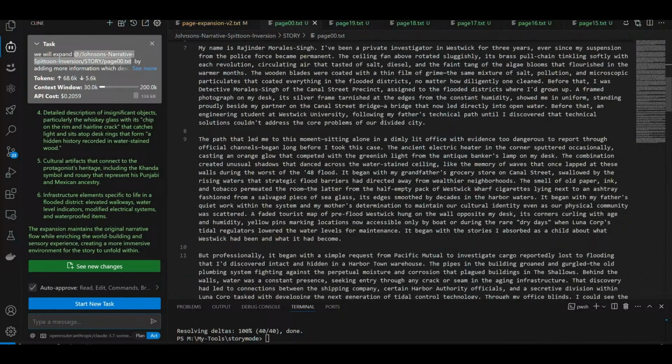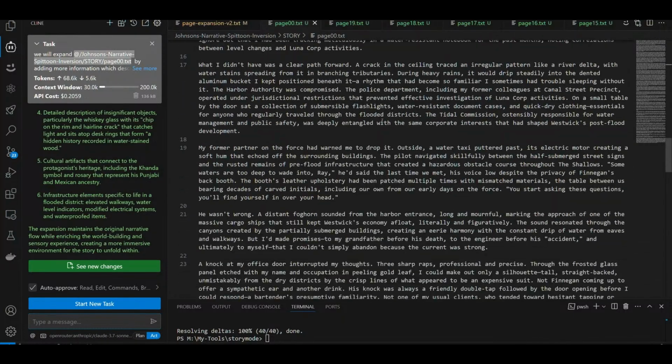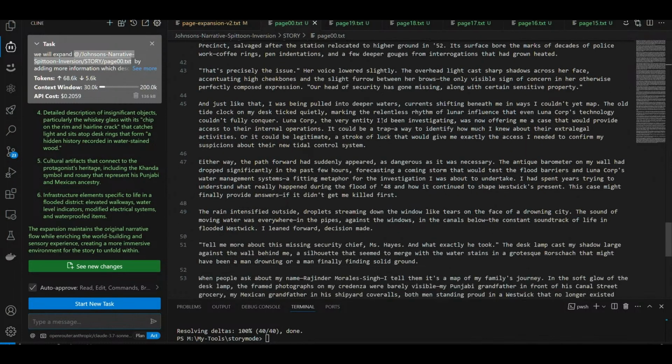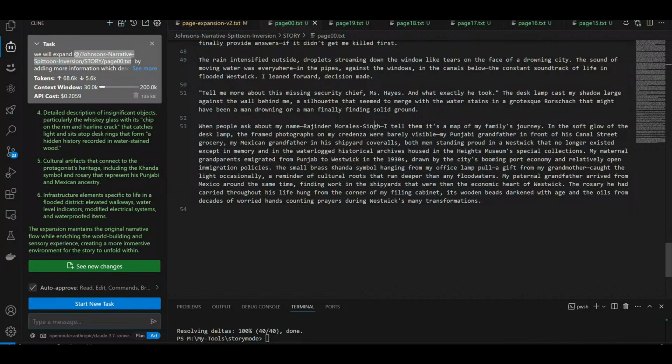Yeah, this is now page 1, right? Look at that. It's beautiful. Look, we're still on page 1. There we go.